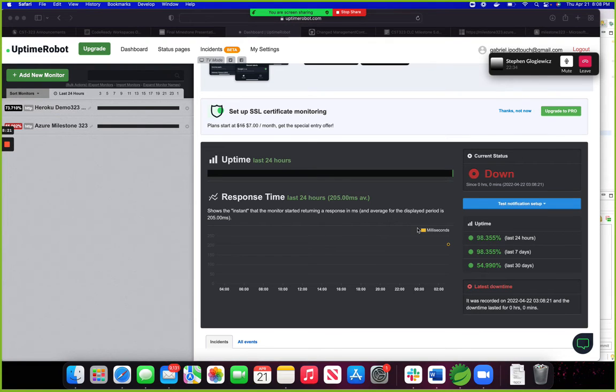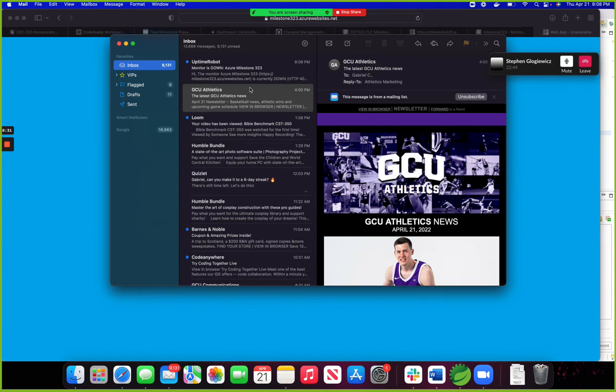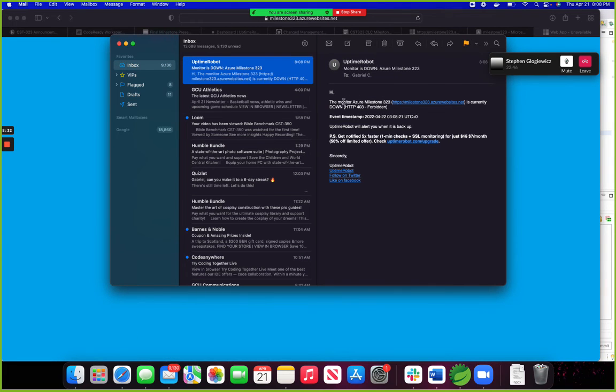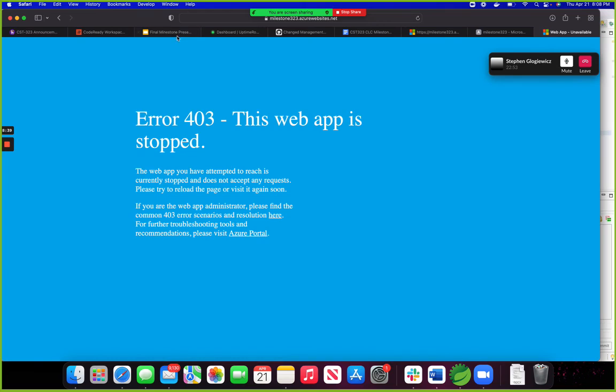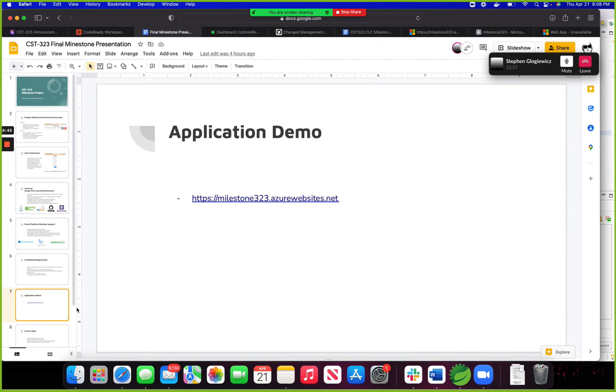As you can see, it's been a few minutes, and now Uptime Robot shows that the current website is down. We can see that if we click on our website link, it's no longer working. So if we check my emails, we can see I got an email here from Uptime Robot telling us that our website is currently down from a 403. So that is pretty much it for our application demo.